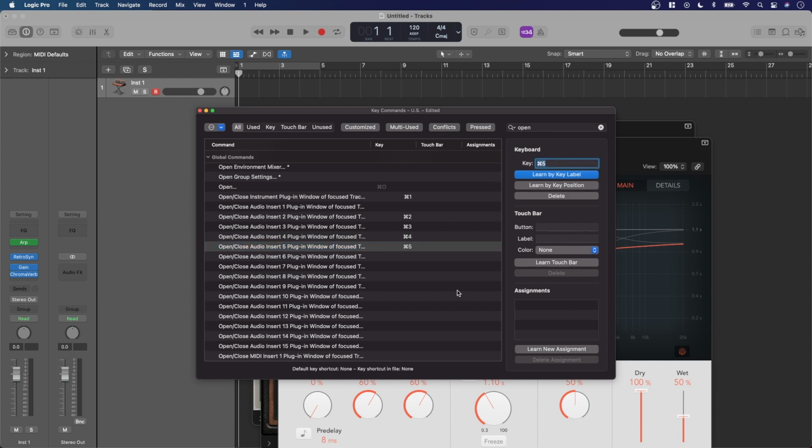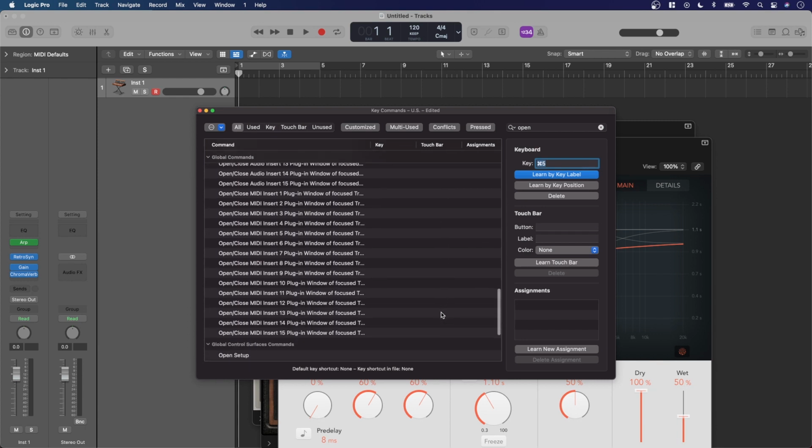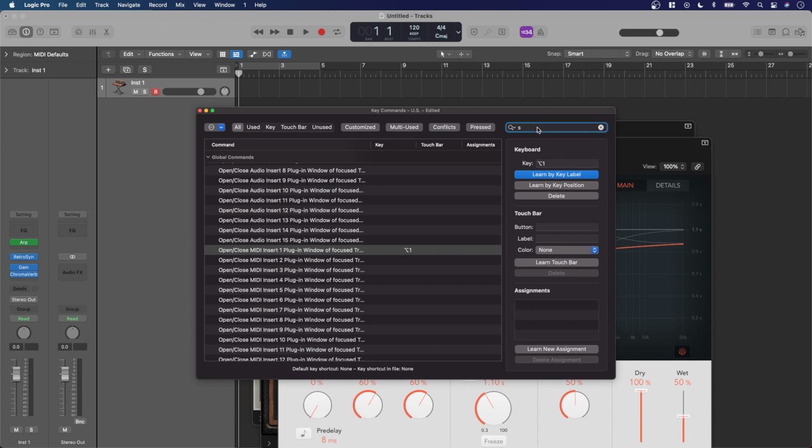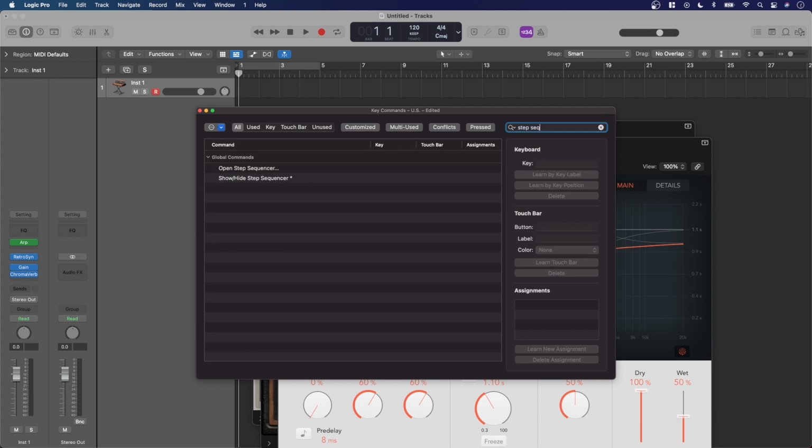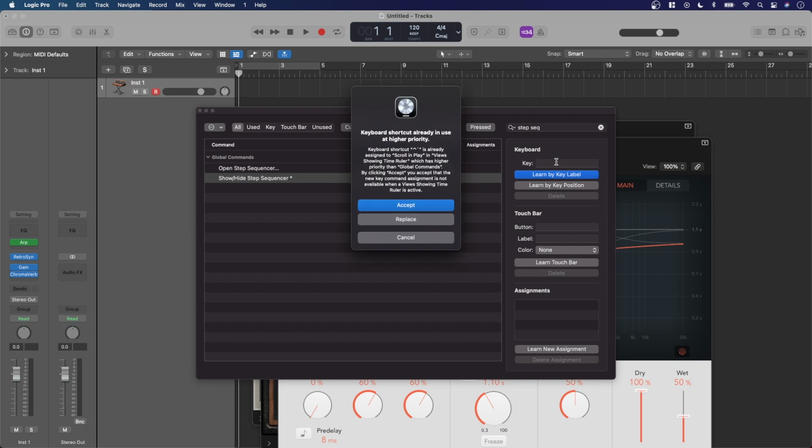Next, scroll down to open/close MIDI insert 1 plugin window of focus track. And in the key field, give this the command option 1. The last key command I'll show you in this video is how to map the sequencer to a custom key command because we'll be using the step sequencer throughout this course. In the search field, type step sequencer. In the second listing that says show/hide step sequencer, click on it. And in the key field, type control tilde. It's that little squiggly line that's next to the one on your keyboard.